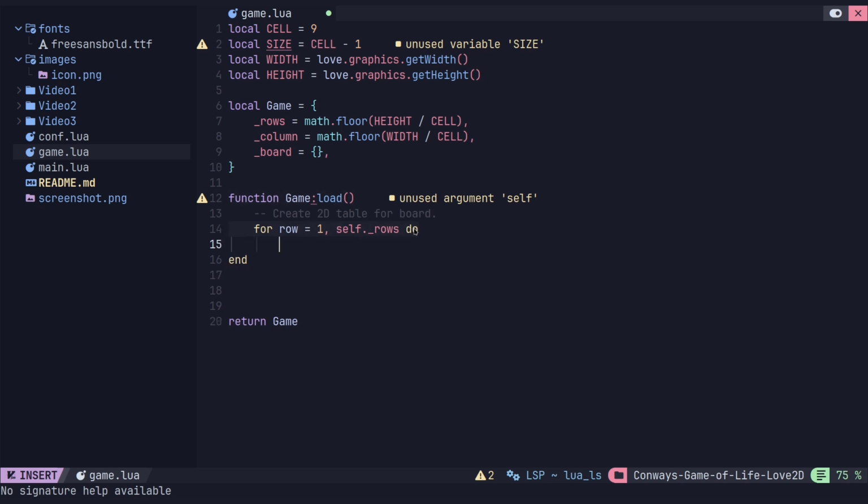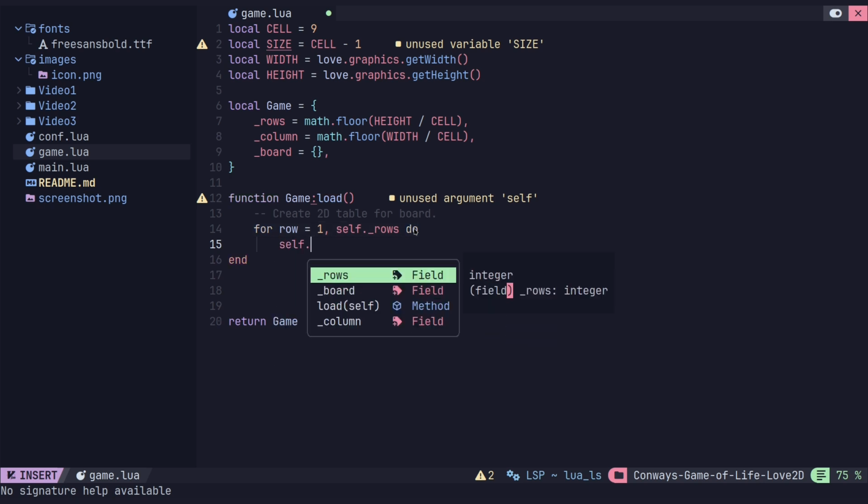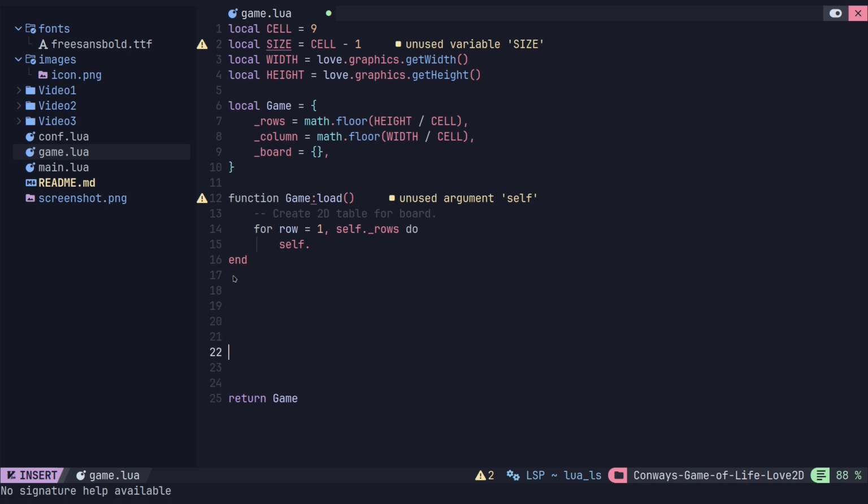Now for each row I need to do something, and what I want to do is create a new table for that row inside the board. Because right now the board is empty. And since it's a two-dimensional board, the first thing that we need to do is populate what will be the rows. I'm just going to draw it out down here so it makes more sense.